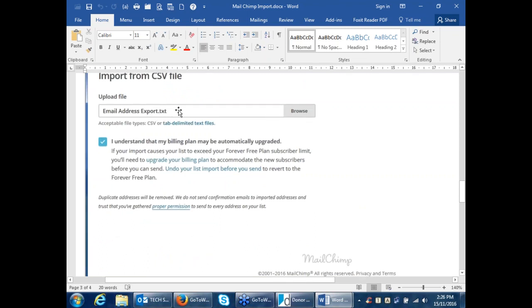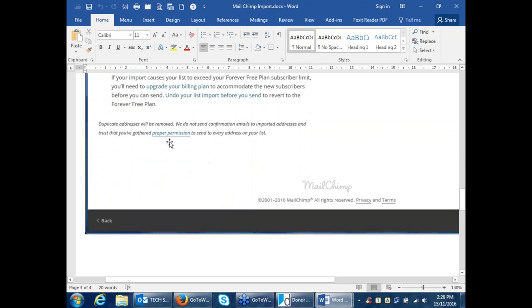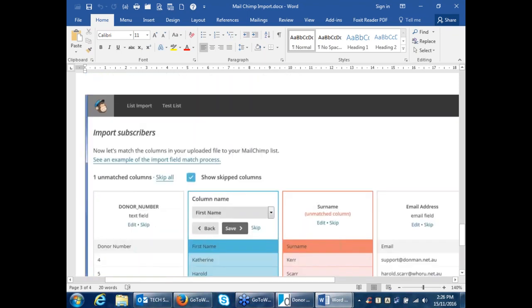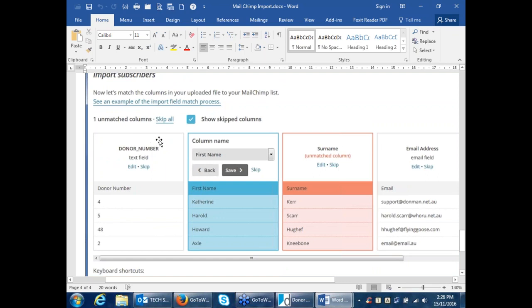So in this case, I had my email address export. It's basically a tab delimited text file. I've clicked the disclaimer thing here to say, yes, my plan will be upgraded as I go through. And as you get to the next screen here, you can basically match the fields or import the fields and identify what the fields are.